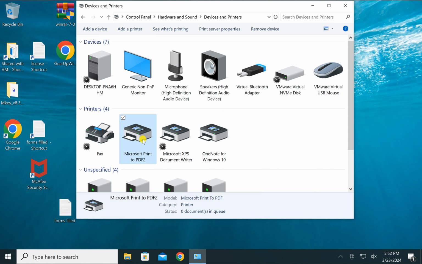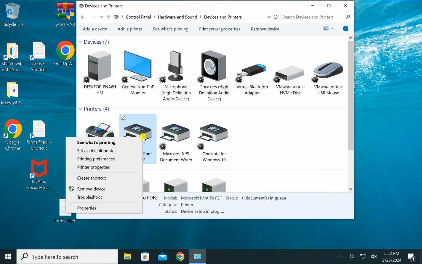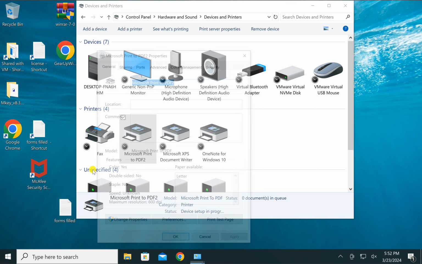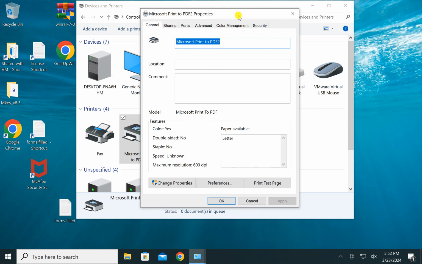Select the printer you want to rename and right click on it. Then select printer properties option in the pop-up menu. Under printer properties, click on the change properties button.